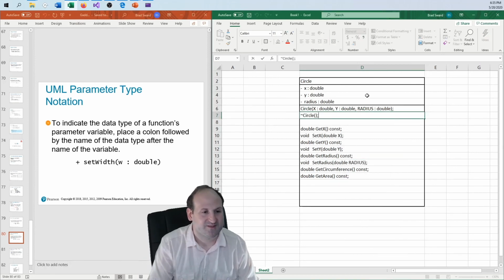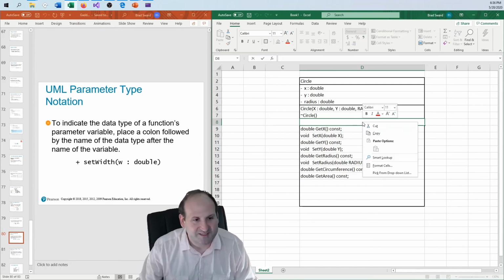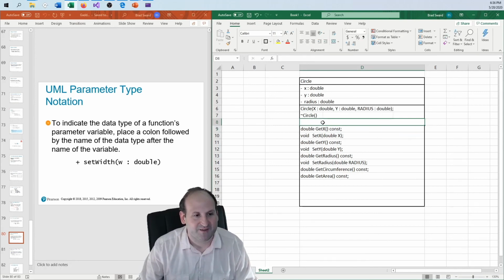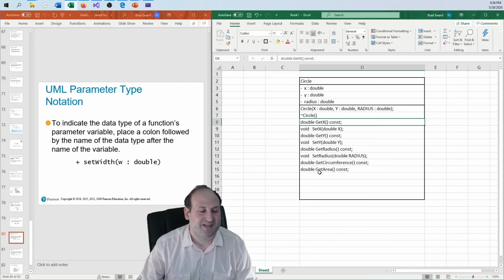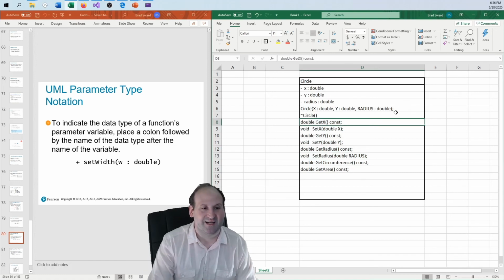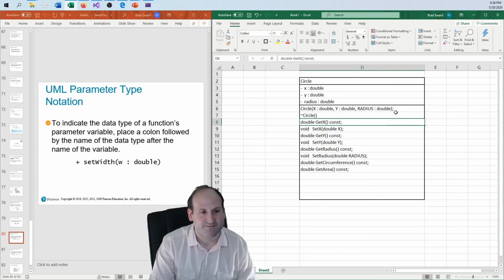So the circle destructor doesn't take anything. Now for these guys, delete this. This is where things get a little more complicated, because I have to include parameters and return types. C++ is kind of weird in that it has the return type up front. So I just take this and say, okay, getX, don't worry about the constants, and just say it returns a double.